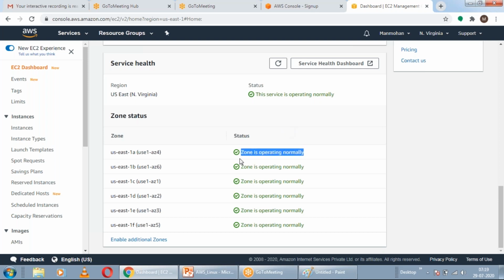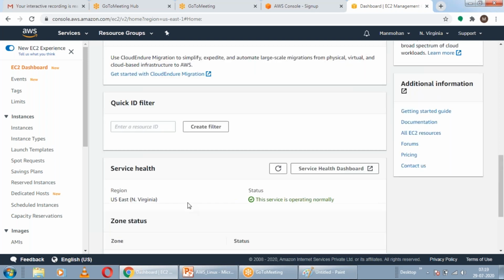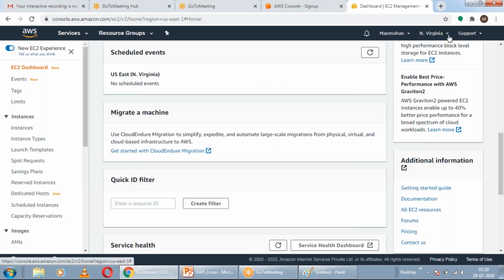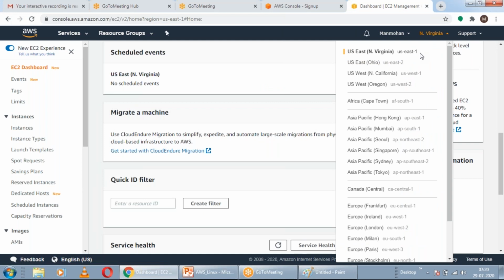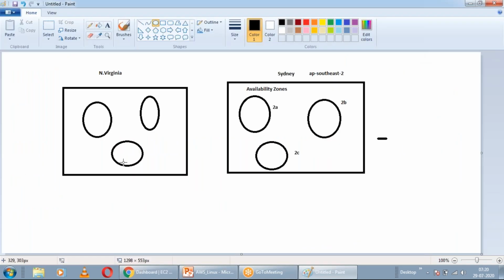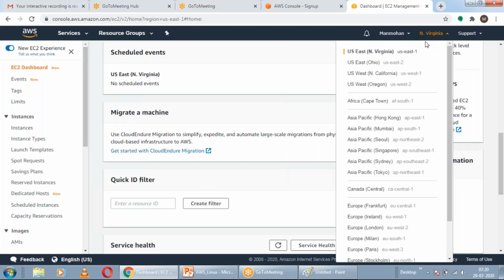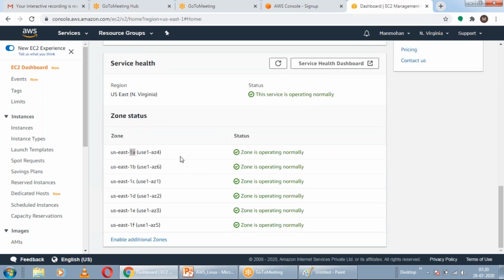If there is any issue, there would be a status saying it is running with some problems. It may happen that you have launched your server in an availability zone and that zone is showing some issue. You can check from here whether Amazon is aware of it and is working on it, and it will show you here. These are the data centers. North Virginia has five data centers. If we denote North Virginia as US-East-1, then the zones would be 1A, 1B, 1C, 1D, 1E. See, 1A, 1B, 1C, 1D, 1E, 1F.